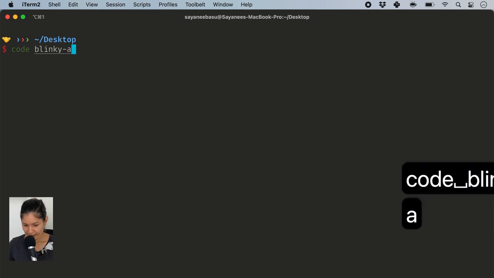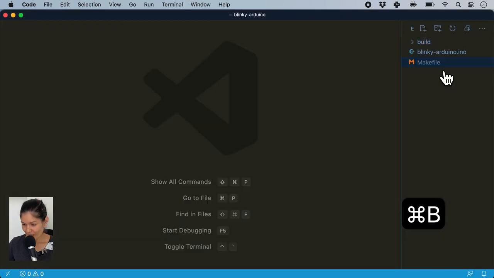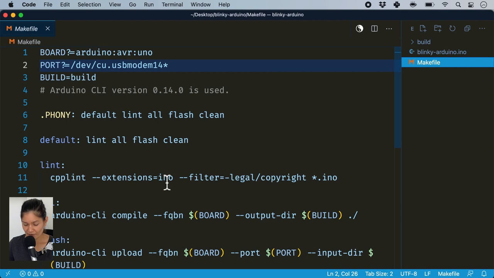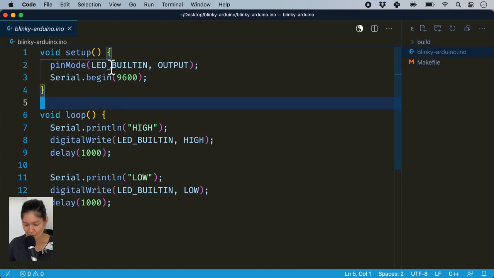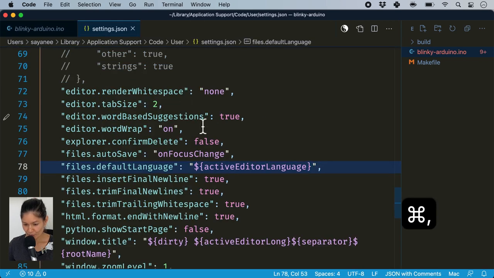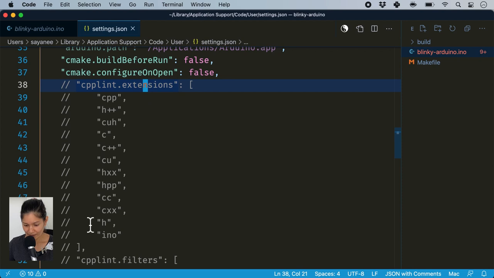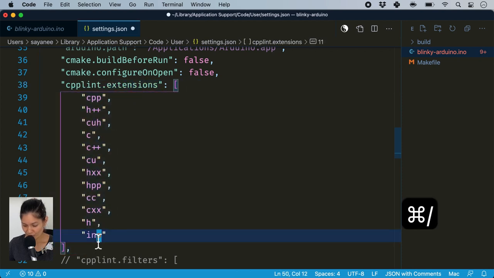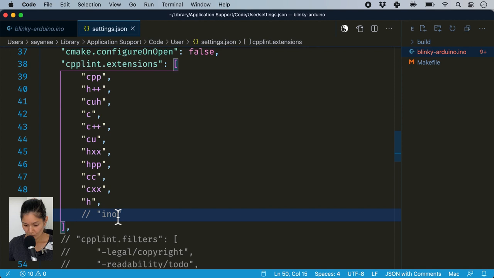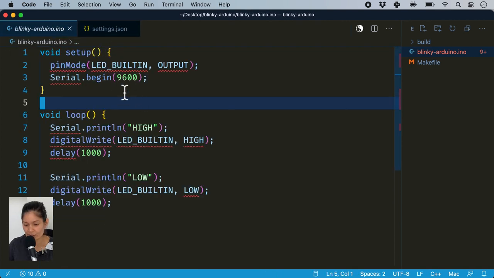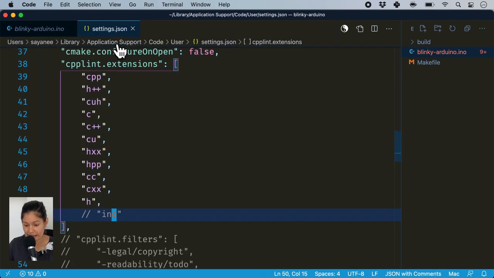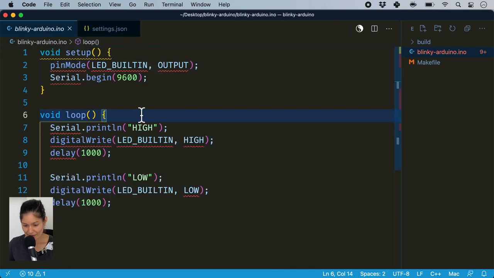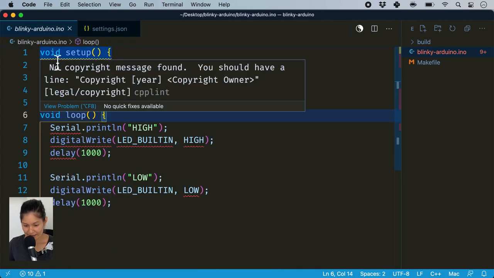Tip number 3 is about cpplint. Now I already use cpplint as part of my makefile where I will run cpplint on all my Arduino or other C files. But it will be handy to go through the cpplint as I am coding as well. So once again, I'll go back to the settings.json and I will uncomment the cpplint extension. Let me just for the sake of demo, comment out the INO file. So here you will not see any errors for cpplint. And let me uncomment it. And we should start seeing the cpplint, yep, the errors.